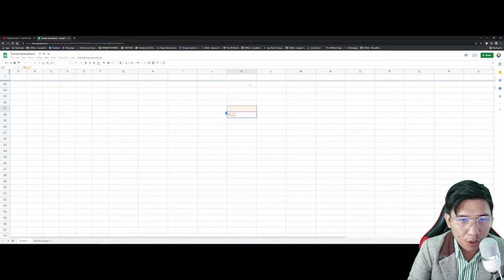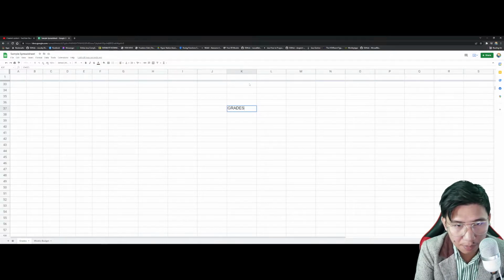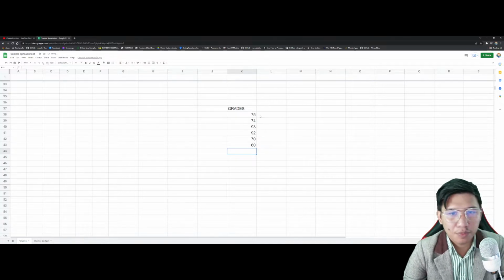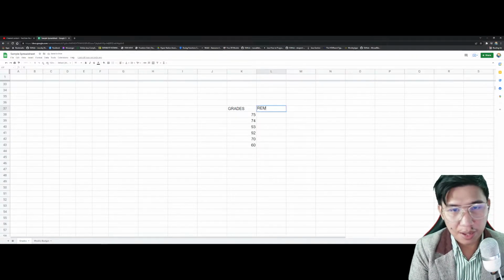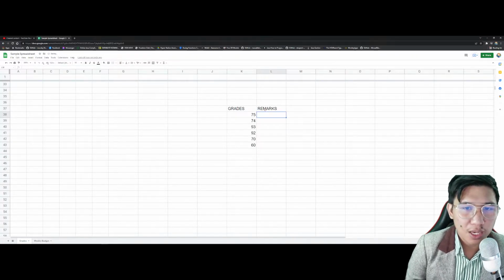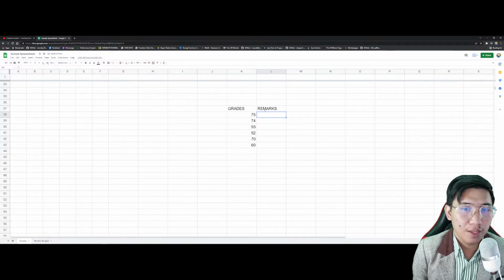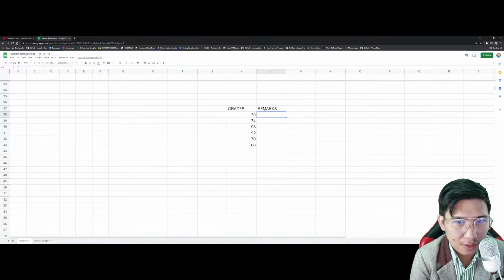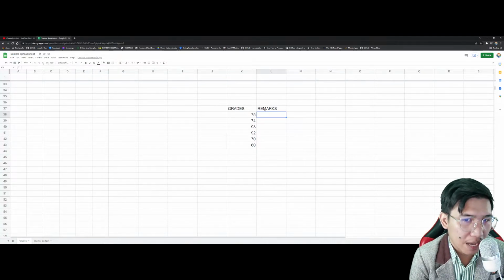Say for example, magbigay tayo dito ng example ng grades. You have 75, 74, 95, 93, 92, 70, 60. Tapos dito yung remarks for example, diba? By simply using an if statement, we can just put here that for as long as the grade is greater than or equal to 75, the remark should be passed. Otherwise, the remark should be failed.